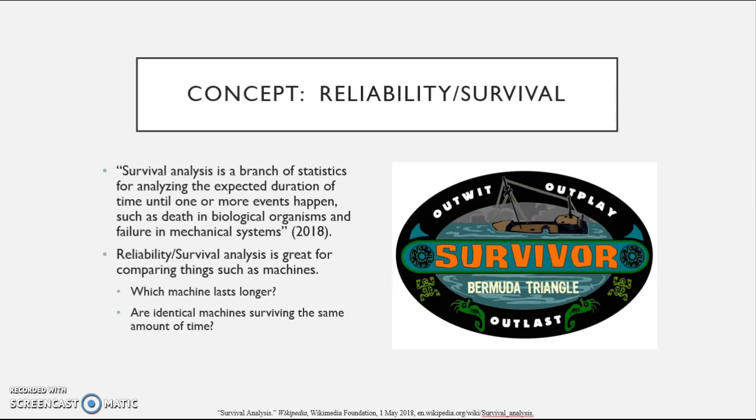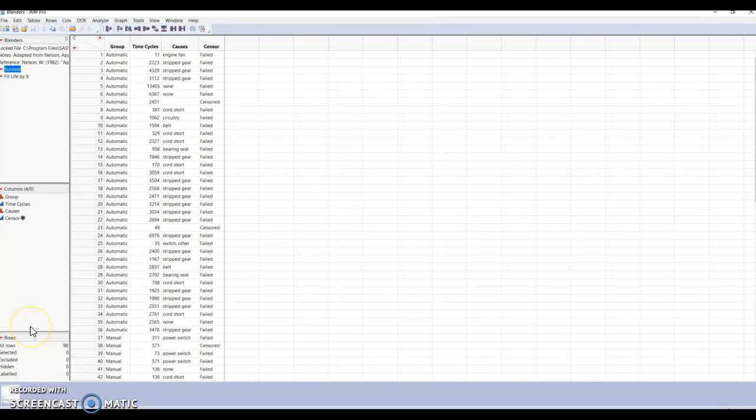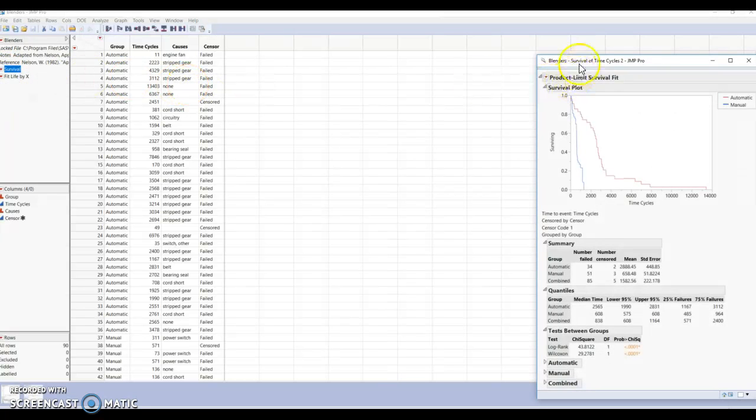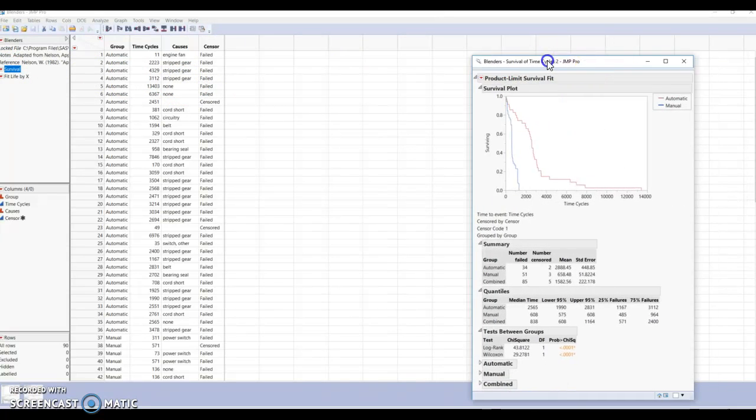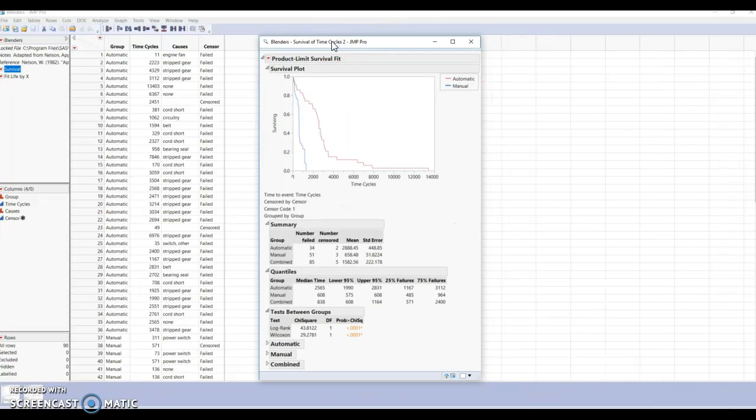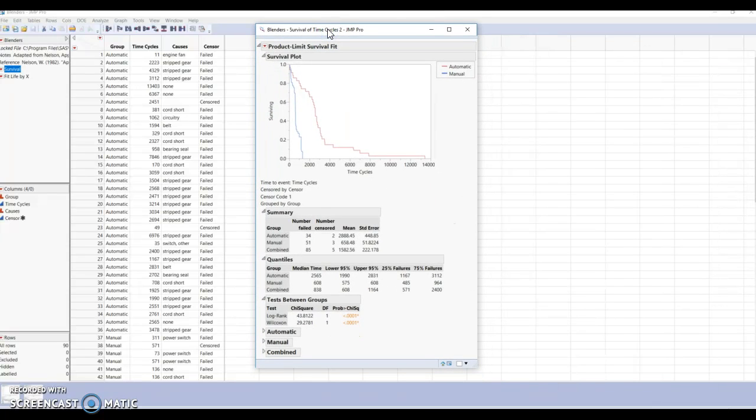of time. So we're going to go ahead and go over to JMP and look at an example and see how reliability and survivability can be viewed in JMP. So here we have a reliability and survivability data set, blenders. And if we go ahead and go to our survival script, we can see that we have a survival plot between automatic and manual blenders.